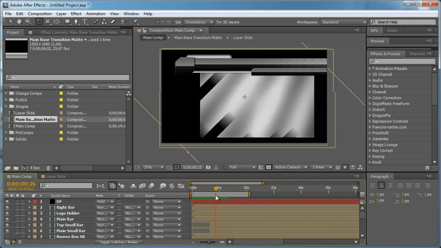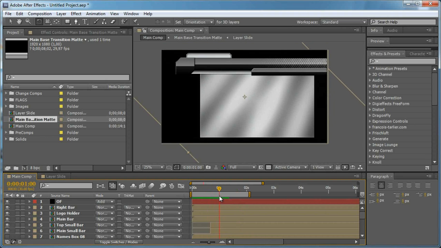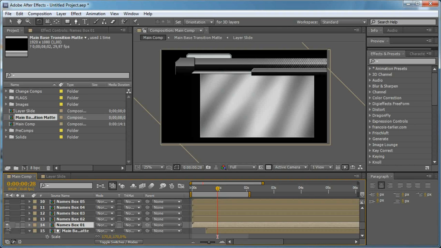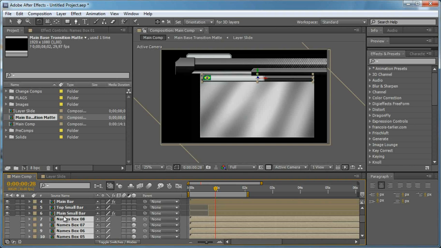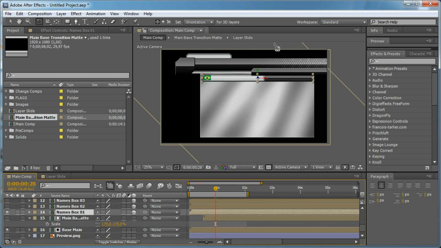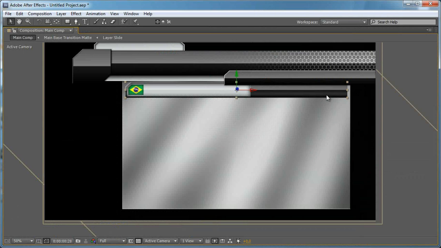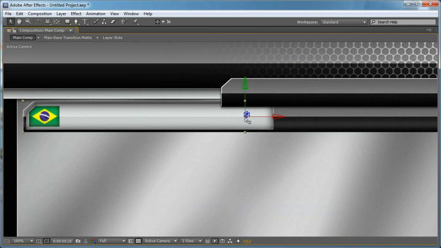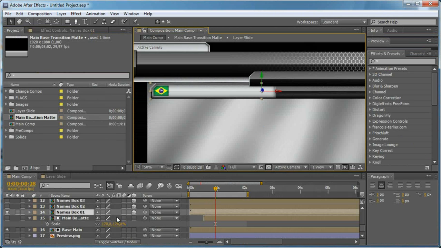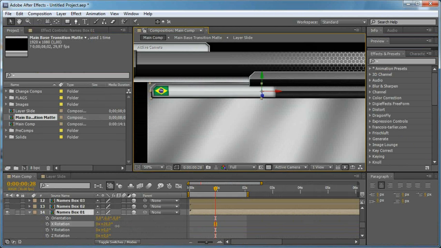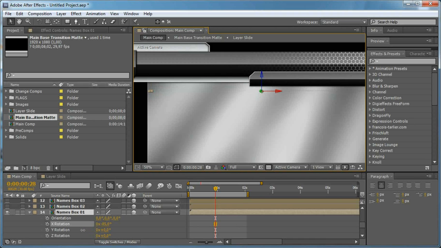And now it's time to animate our names boxes. So we need first of all to turn them all into 3D layers, and one of the reasons that we did them into their own separate composition is that we want the anchor point to be in the center of the layer, and by default this anchor point is there, and we don't need to do that manually for each layer. And let's see, open the rotation, and we are going to animate the X rotation.